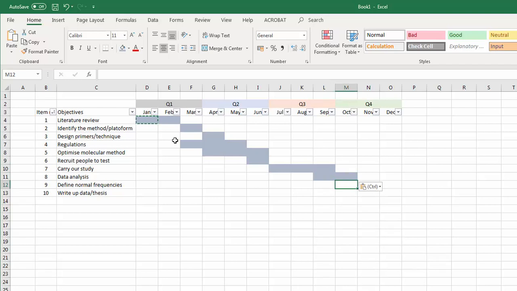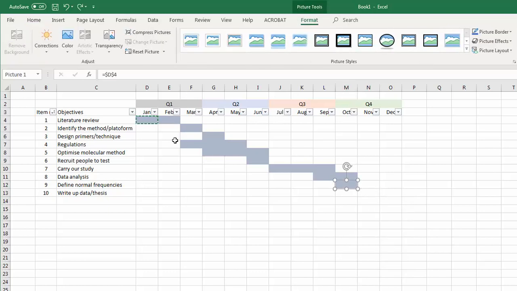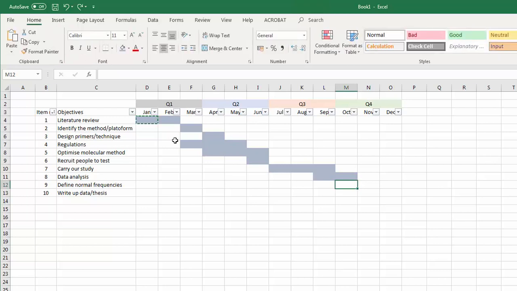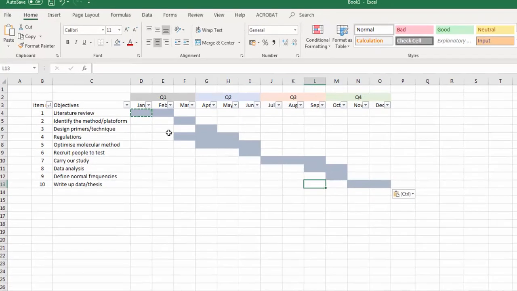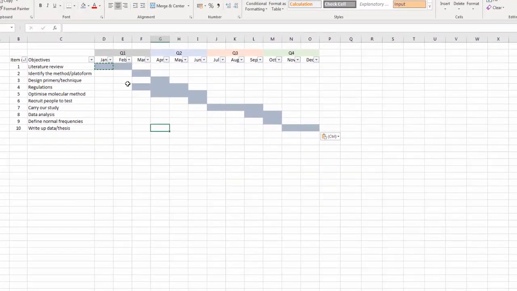I'll have my normal frequencies, and then I'm going to focus some time at the very end for finalizing the thesis, but I will also be able to write up parts of my thesis when I have optimized my method, when I have recruited my participants, and so on. So I don't have to wait until the very end to do all of my thesis work.